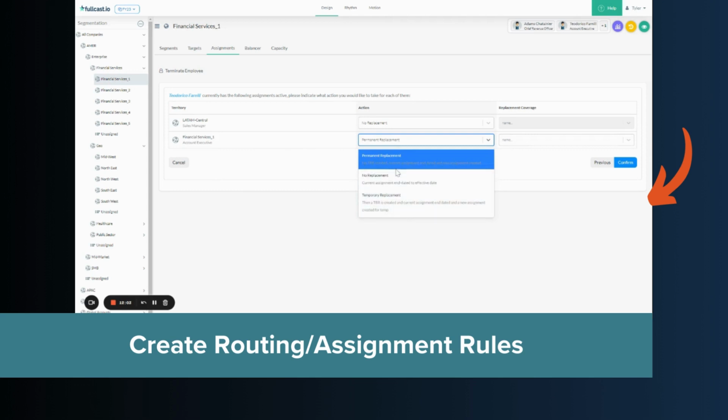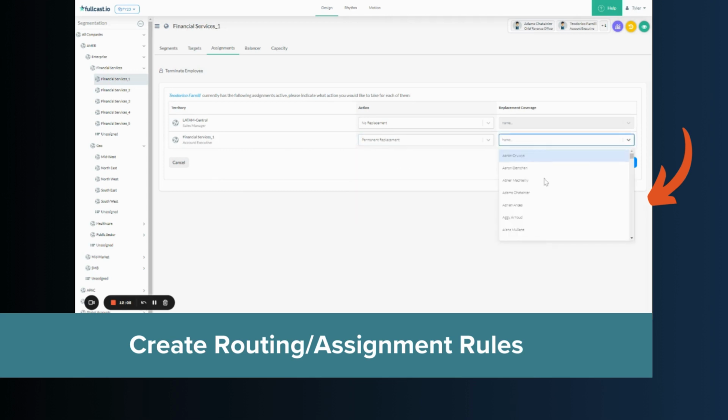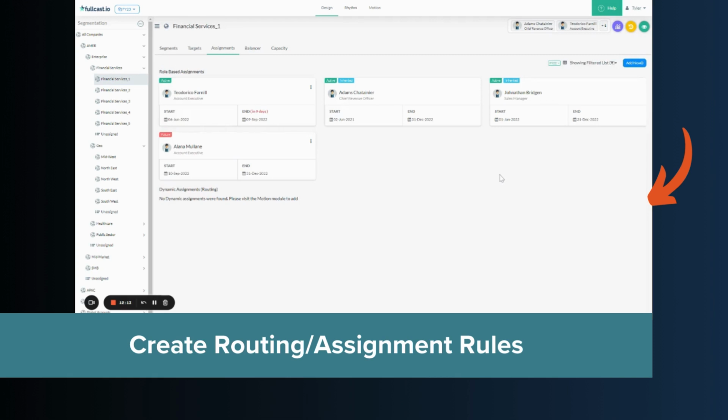You can also do temp if that's going to be the case. And let's put Alana in as the permanent replacement. All right, so the workflow ran. Tio's still active. The assignment ends in 9 days, and now we see a future tag for Alana.